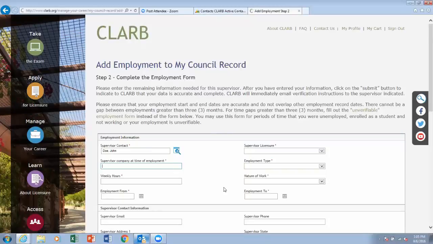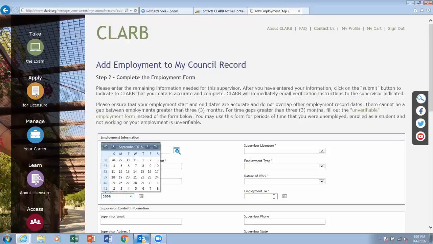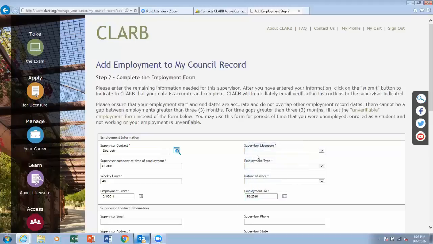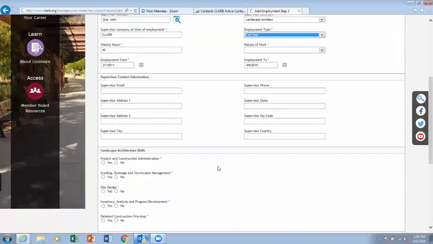You'll enter the name of the company at the time that you were employed, your average weekly hours, when you started at the company, and when you stopped working there. For current employment, you're going to enter today's date. You can then enter your supervisor's licensure status. If no license is held, select Other, the type of employment, and then you can scroll down and enter your supervisor's contact information.